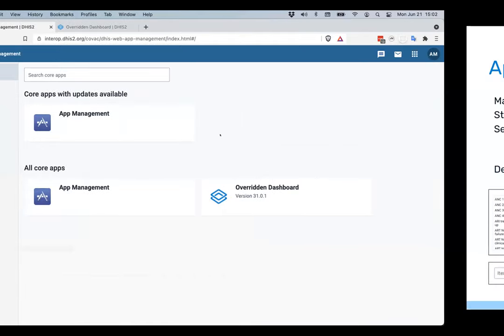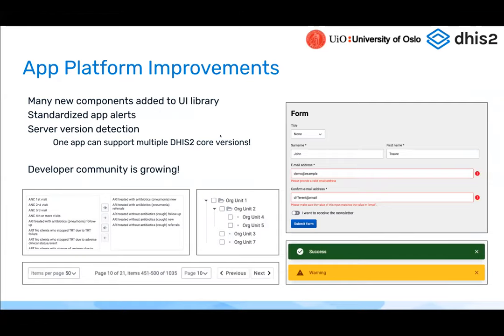The final slide that I have here is about improvements to the application platform, which, if you're not sure what that is, it's a common framework that we're using for all core applications in DHIS2. We're at about 70% of the core applications that have now adopted this platform in 236, and should reach 100% shortly. A number of new components have been added to the UI library in the last year. Here's a few of them shown on the screen here. We've also introduced the ability to detect the server version that you're talking to automatically, so that you can have an application that is able to work with multiple versions of DHIS2 core.